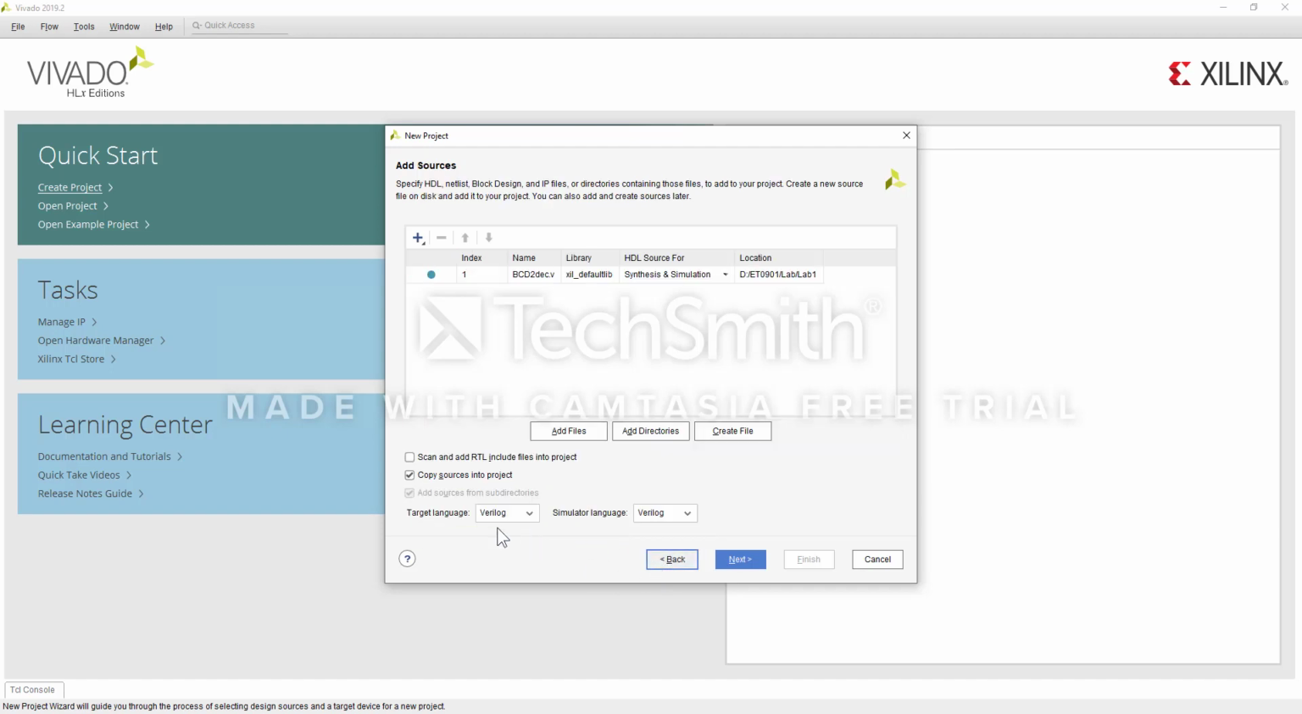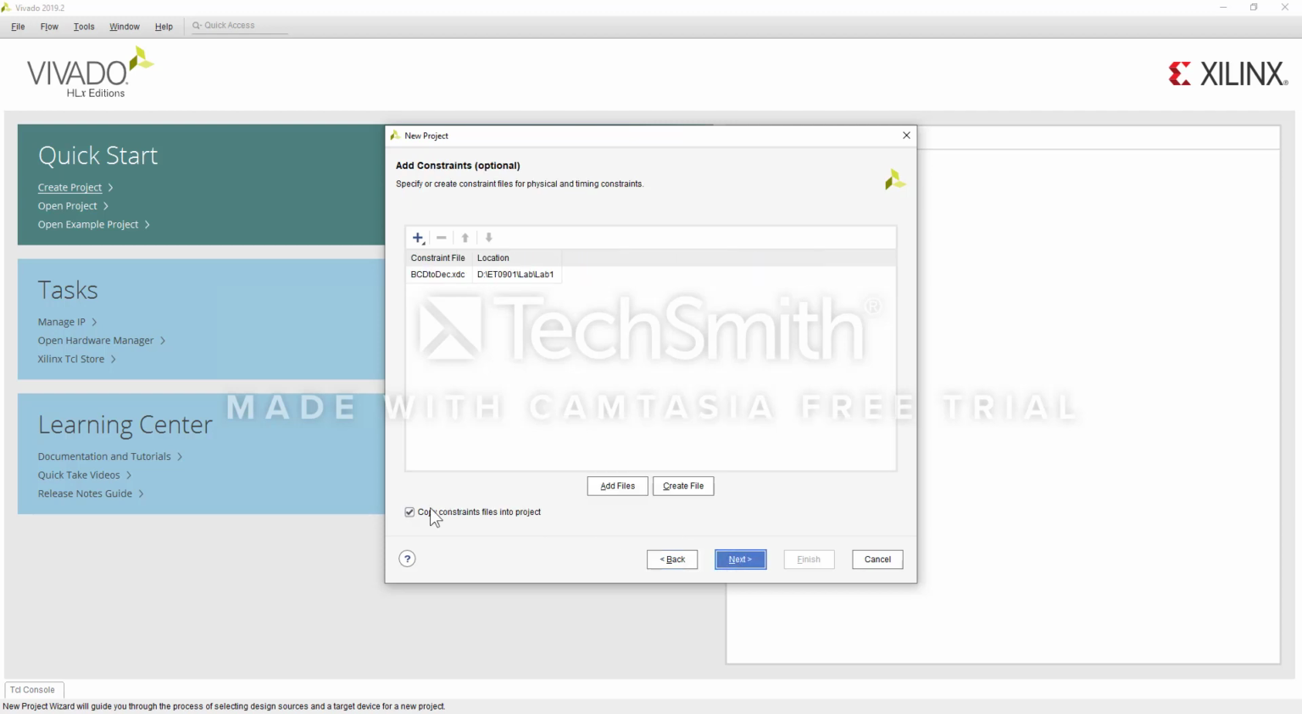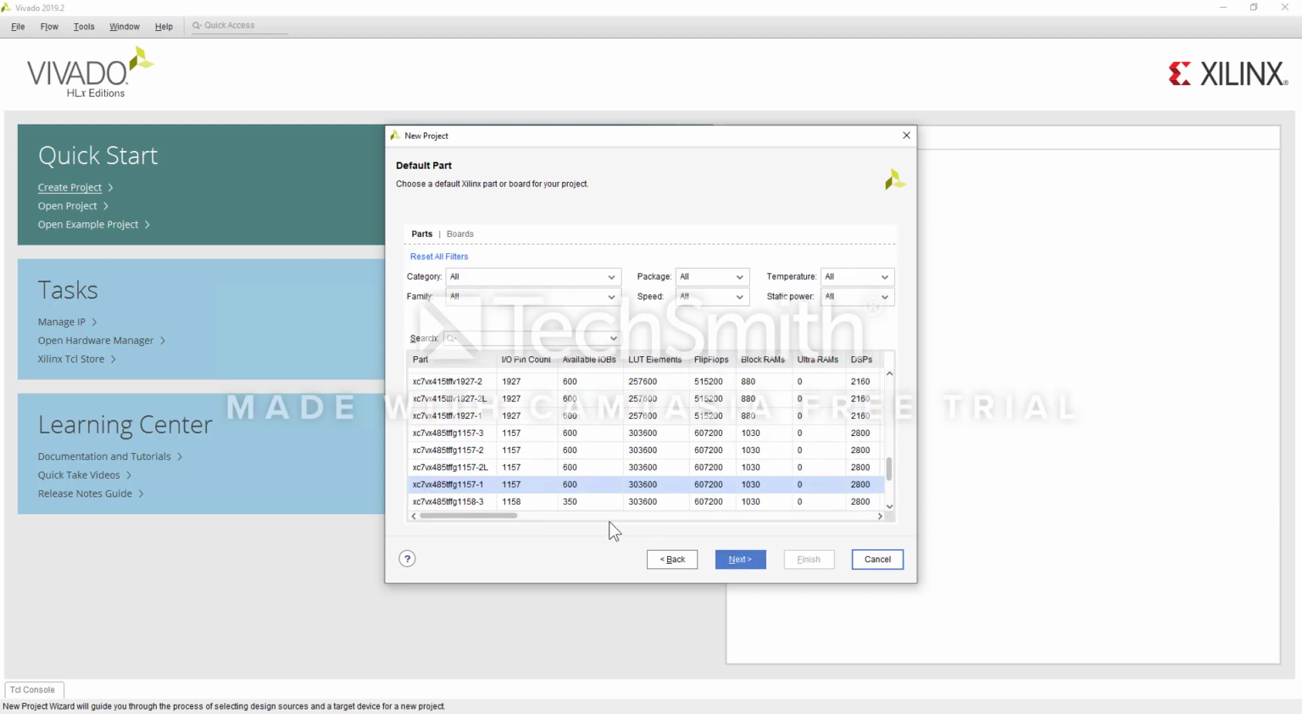Make sure this copy constraint file into project is checked. Similarly, we have to make sure this copy sources into project is checked. I think by default it is the case, but if it is not, please check the box. Click next.